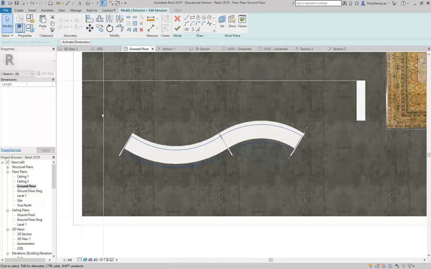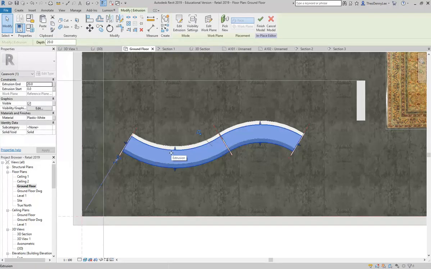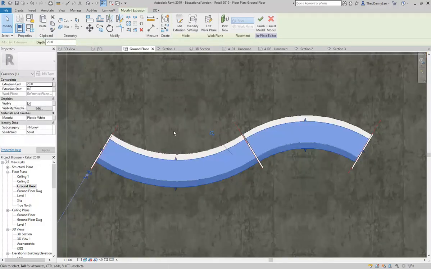So I'm going to select this profile now that I'm editing the extrusion, and again, copy to clipboard. And Revit is beautiful in this way. It works so much better than any of those freeform modelling programs when you're trying to make things in the way that they're built in real life. That's why I really like it so much.